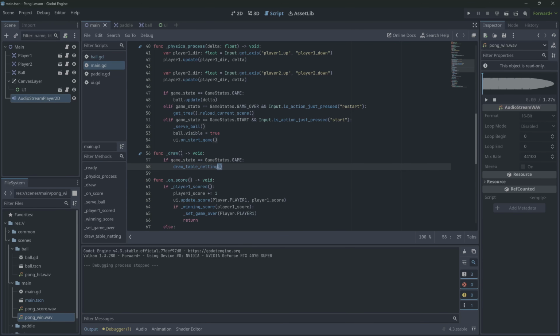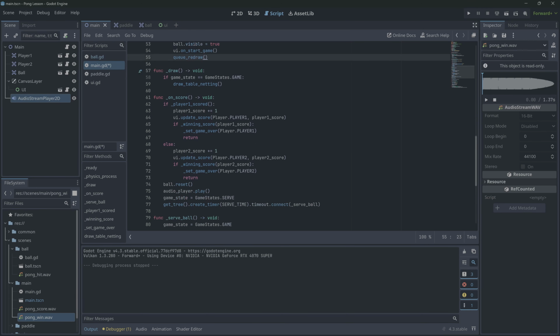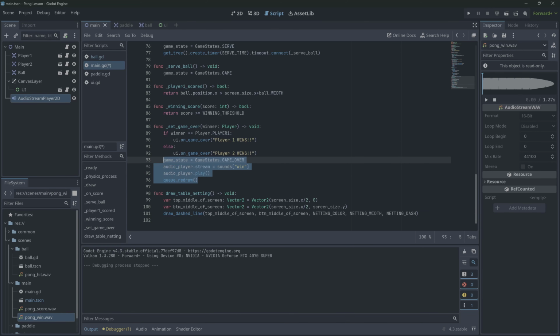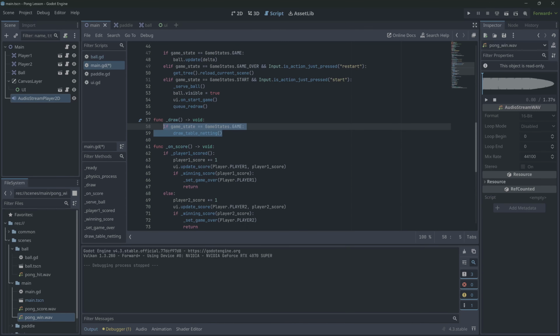That's because we need to tell Godot to re-execute the draw function. We can do that by making a call to queue redraw. So when our game starts, we'll say queue redraw. And then after the game ends, we'll call queue redraw as well. Make sure to call it after we have already changed the game state variable. Otherwise, this if statement won't evaluate properly.